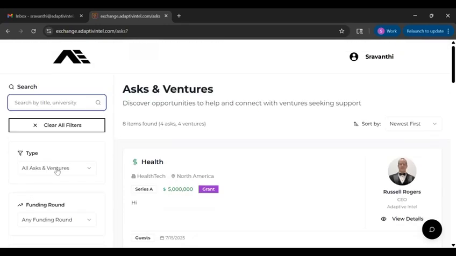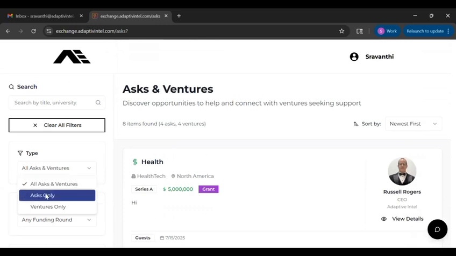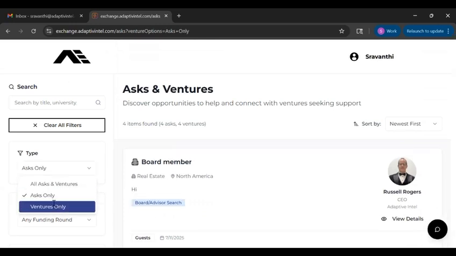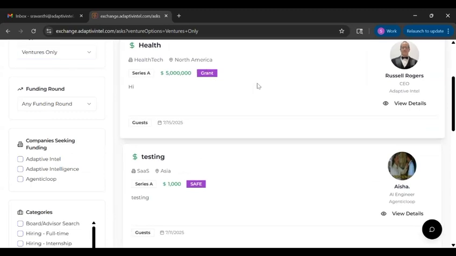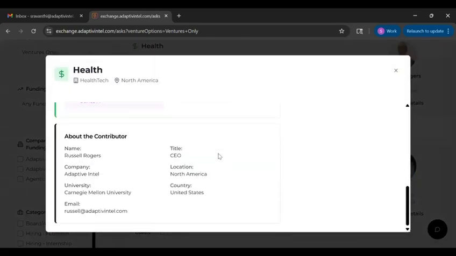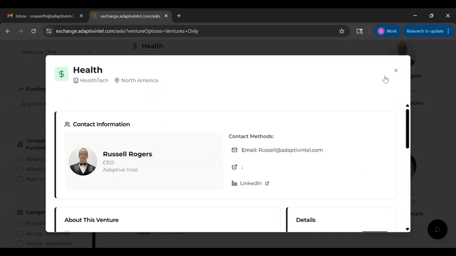And in this specific page, you can also filter by just the normal asks or the ventures only. And again, similar to the other page, you can click on each listing to open a more detailed view of it.